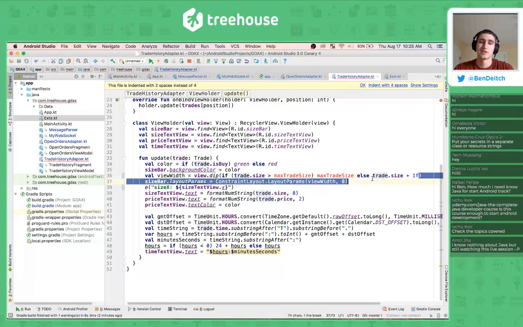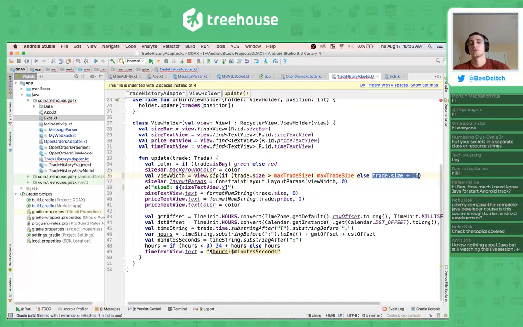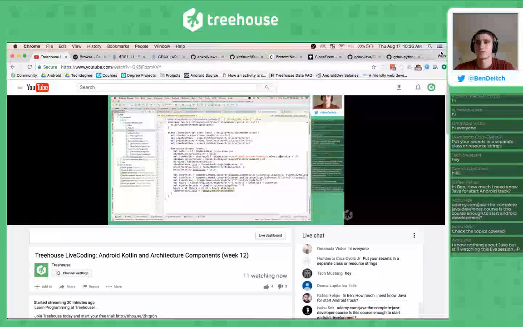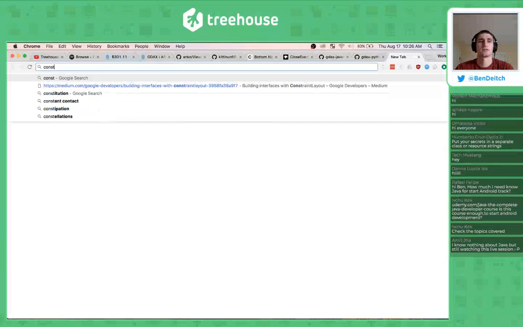And what the plus 1 does is, if you have a trade that's like 0 or 2, or like 0.12, that's not really going to show up. You wouldn't even see anything, just because it's too little. So adding 1 makes it so that you have at least 1 pixel of width, which is necessary to show anything. So that's good to have in there. Now, constraint layout layout params, let's see, constraint percentages.